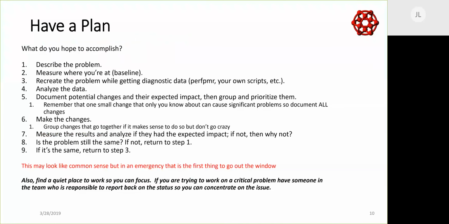It's important to have a plan. I see a lot of people jump into performance tuning without actually having a plan. And so the key thing, if you're going to write a change control document, normally you have to tell them what it is you're doing, why you're doing it, and what you expect to accomplish. And that's what this is all about.